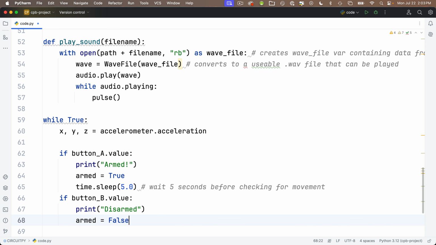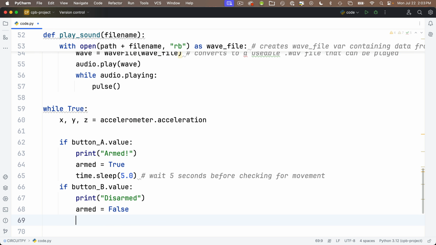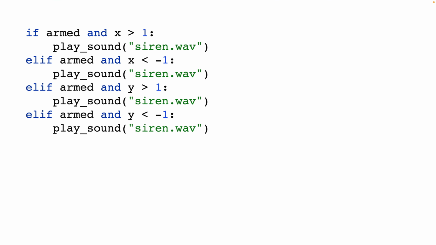Then below this, to check on motion, I check to see if the X value or the Y value was either less than -1 or greater than 1. Now you could write this with a series of if statements, but I'm going to show you how you can do it in just one statement. Now some of you might have had some variant of this. Check to see if armed was True and x is greater than 1, and if so, play sound. If armed is True and x is less than -1. If armed is True and y is greater than 1. If armed is True and y is less than -1.